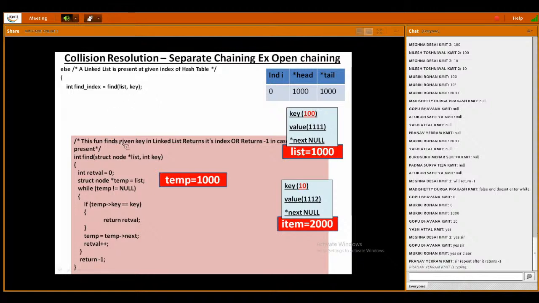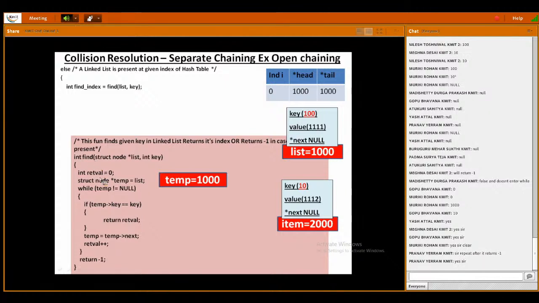So when I go to this find, what has happened? I have first initialized a local variable called ret value, initialized to 0, and I have created a pointer of struct node type. This is a node. So temp is also struct node type and list is also struct node type. So temp is equal to list. List is presently storing the base address 1000. So temp becomes 1000. Now temp not equal to null? True. 1000 is not null. True. So I enter here.